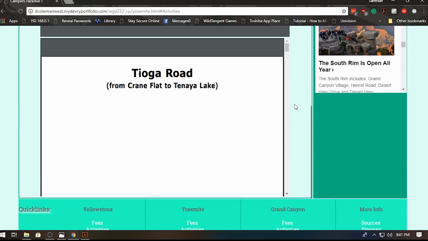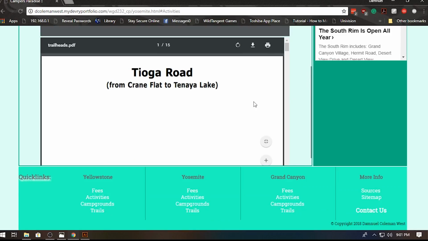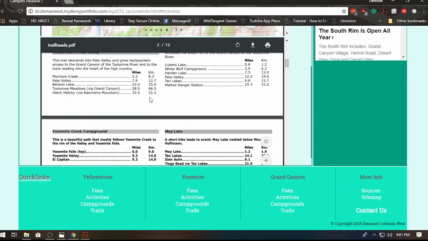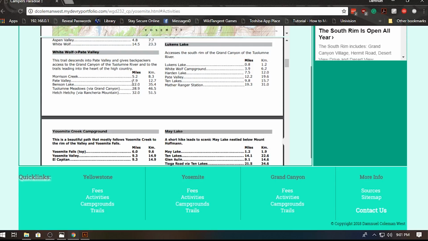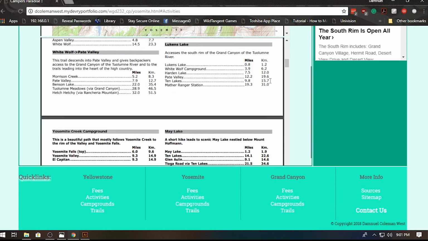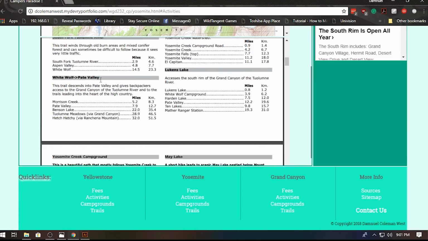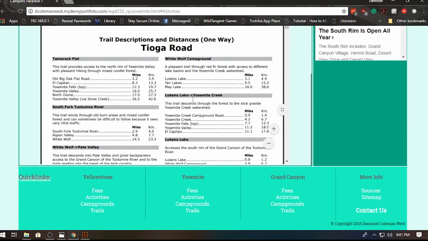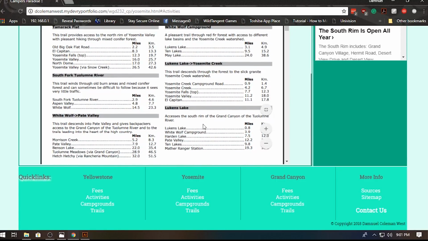And then this is kind of another PDF hosted on NPS, and it tells you how long the trails are. So it kind of gives you an idea of which trails are shorter, which ones are longer, where do you want to go see, and such like that. So here's actually the Yosemite one.